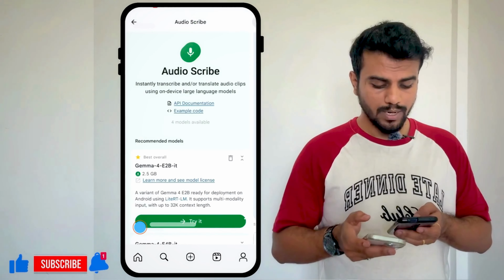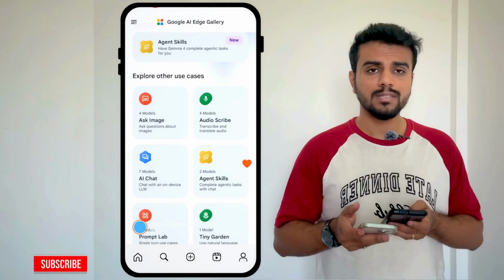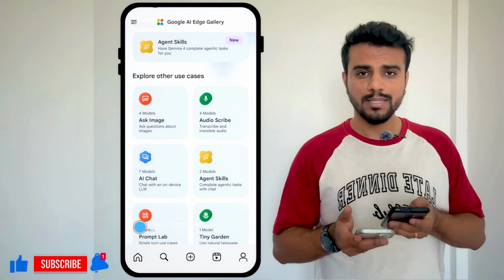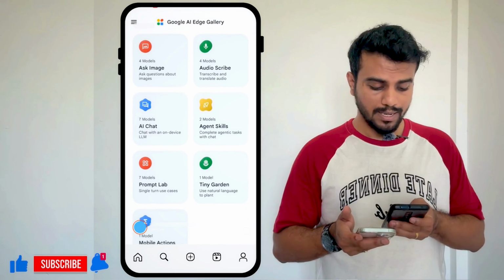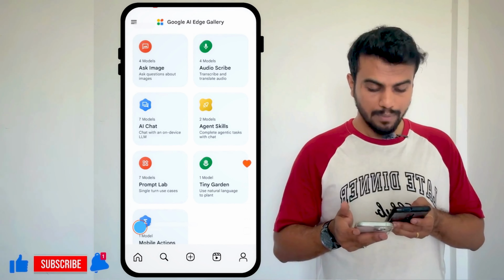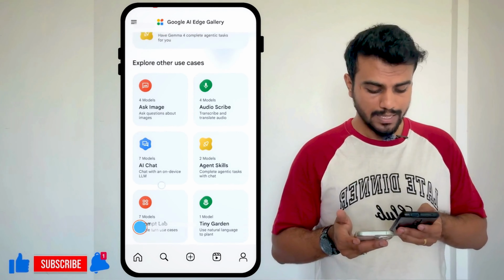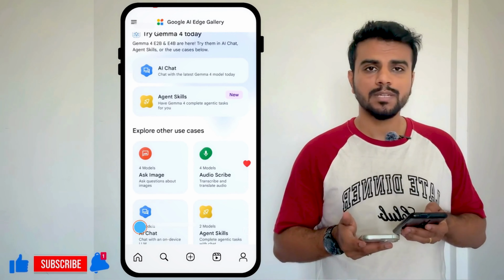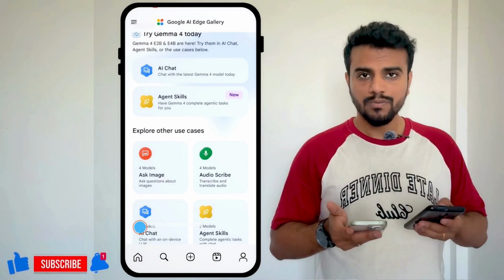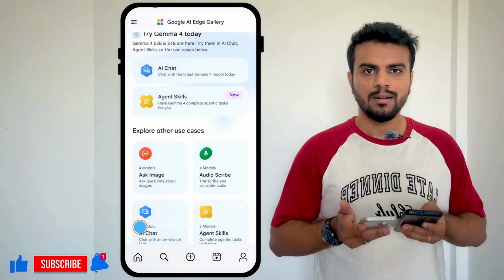So in this way, you can try and play with this Gemma 4 model on your mobile phone itself, right? We have other options like agent skills and prompt lab, you can explore these. But the options of AI chat, ask image and audio scribe are going to be very helpful for all of us, so you should definitely try this.